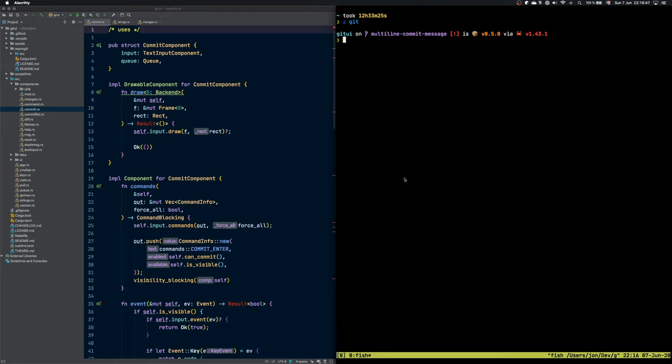Why is my keyboard not typing C? That is interesting. Okay, there we go. Don't know what that was.